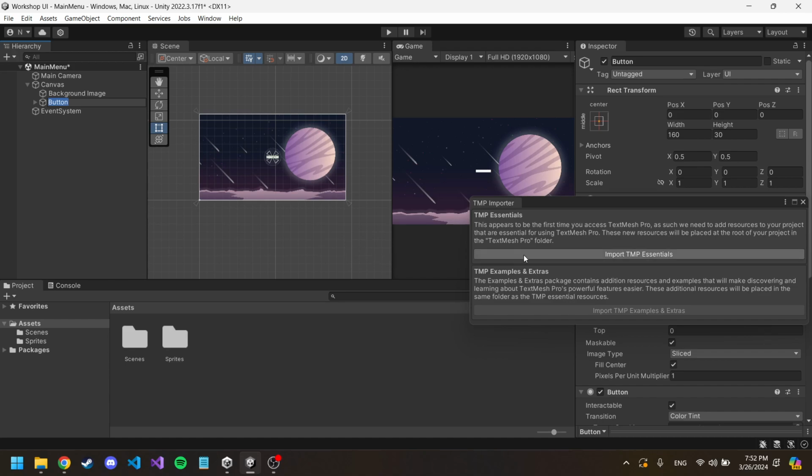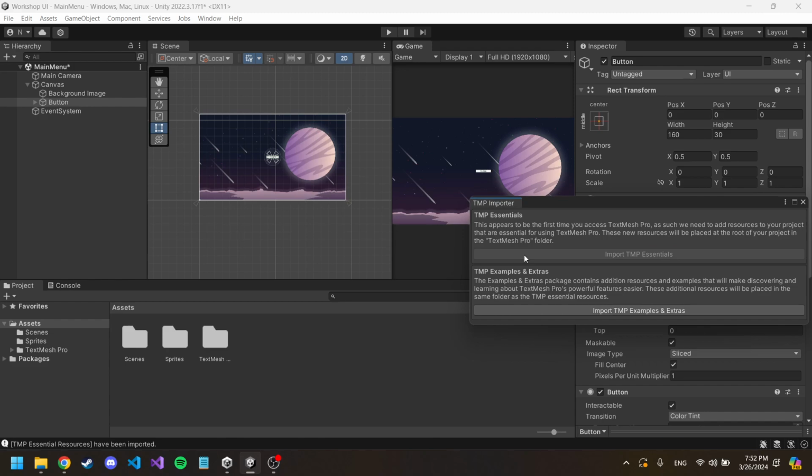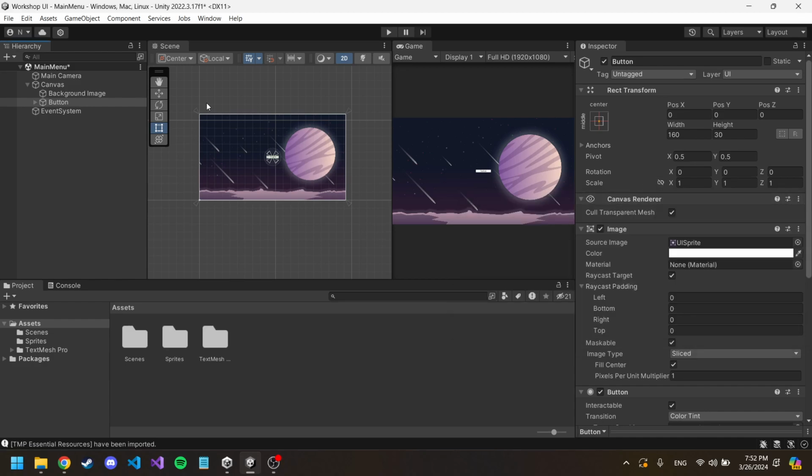So let's just import TextMesh Pro Essentials. It's gonna take a couple of seconds. We don't really have to worry about TextMesh Pro examples and extras. These are just for some examples of TextMesh Pro, what can you do with it, and so on. Yeah. So after we import it, we can just get into the button logic.